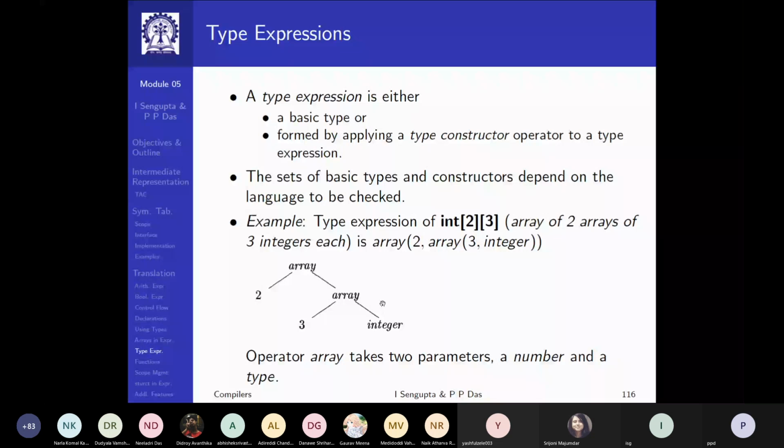So array 3 integer, which is the right part of the subtree, is by itself a type expression, and it is a type name. And therefore, it can in turn be used in the further array type constructor here on top, where you have a dimension 2 and an element type, which is an array of 3. And you get a bigger type expression. So these, array 3 integer or array 2 of array 3 integer, are examples of type expressions.